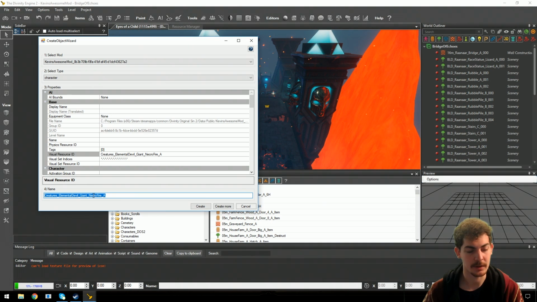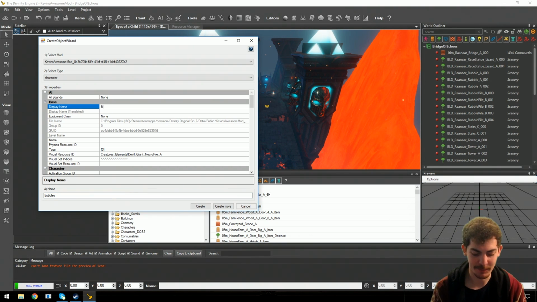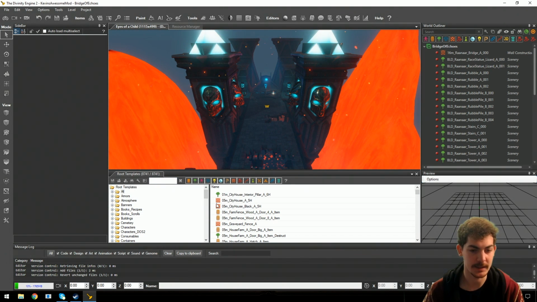Let's go for something that fits it, like Bubbles. And display name also Bubbles. Bubbles, the giant elemental necrofire monster. And you can select your mod. In this case, it's my awesome mod. And I'm going to create Bubbles inside this mod.